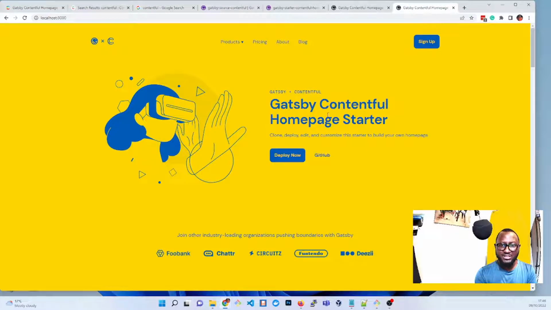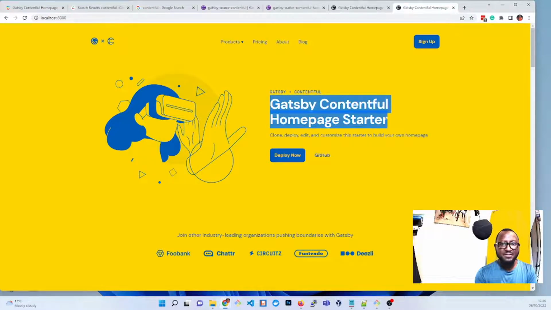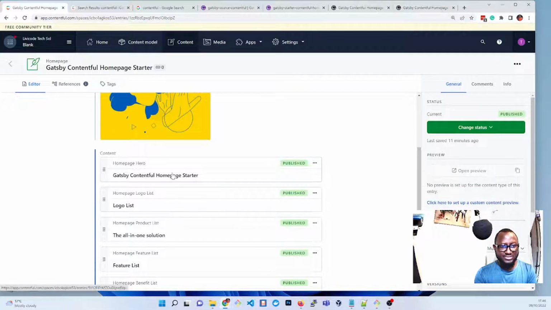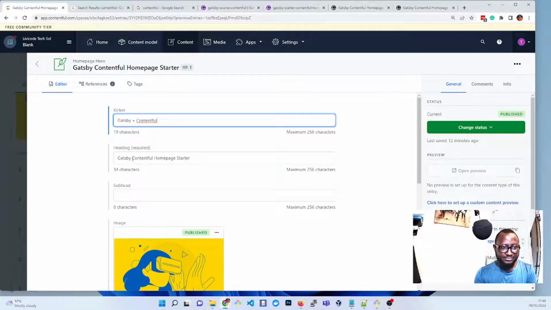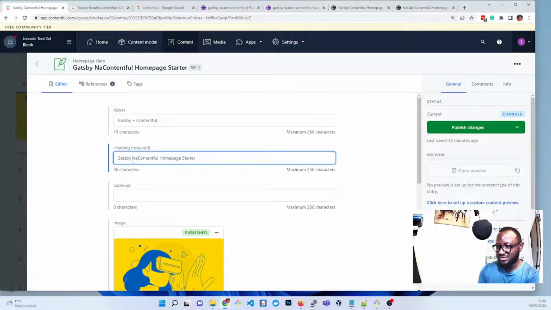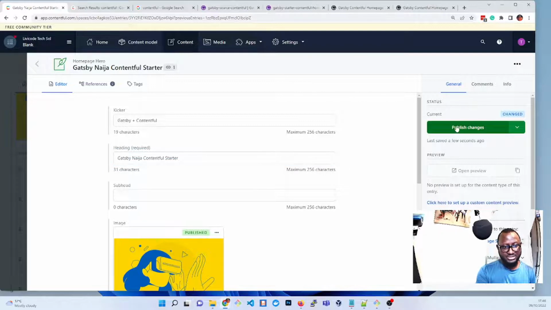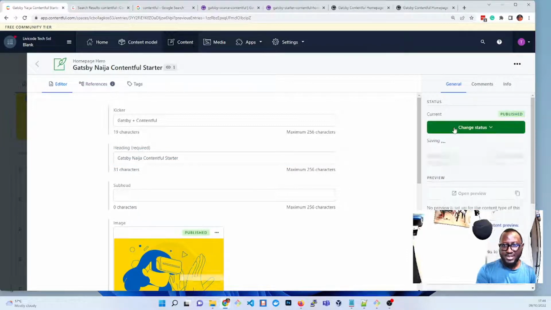Is that what that is? Yeah, you've got these bits. But how about we just go in there and change it to Gatsby Niger. Let's just write some random words there, remove homepage, and just publish.